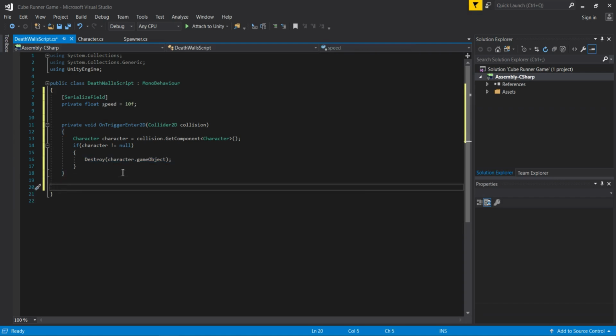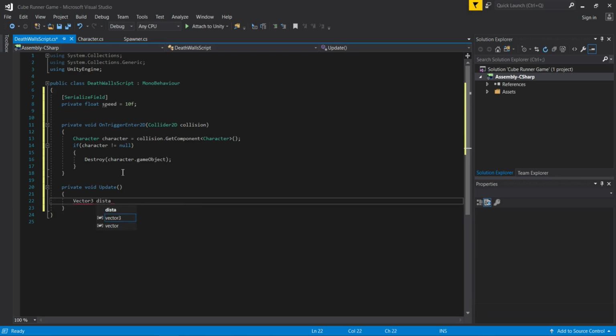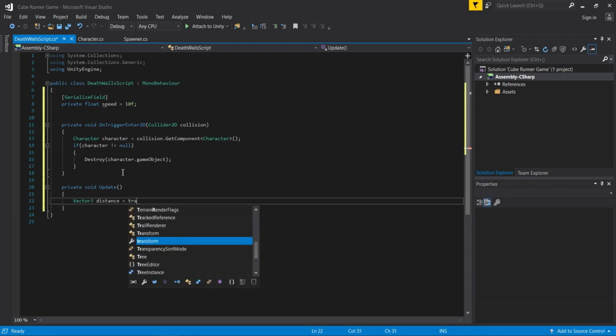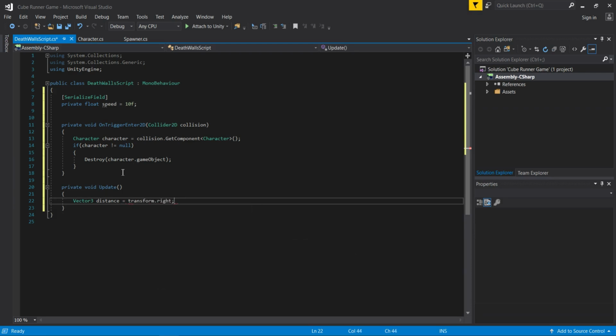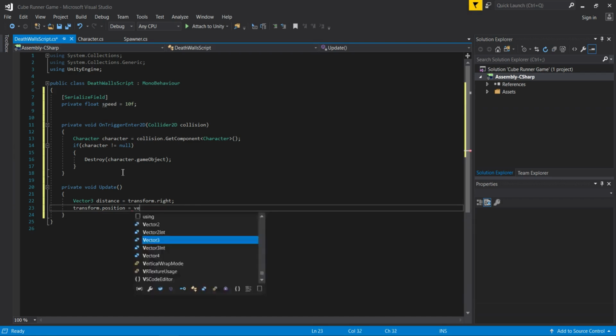The last function will be our Update function. We're going to create that Update function, and in it we create a Vector3 distance, which is going to be equal to transform.right, the direction in world space. Then transform.position, we are again using the current position of our death wall. This is going to be stored in our Vector3.MoveTowards.